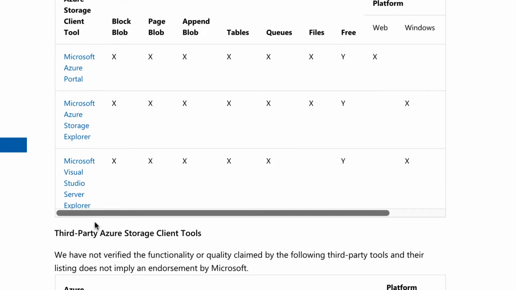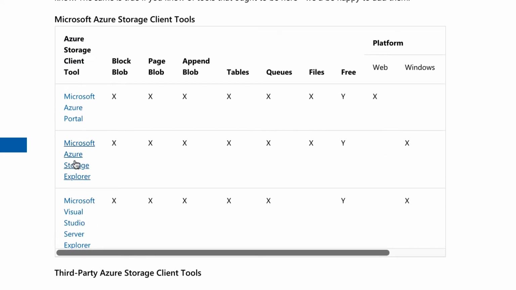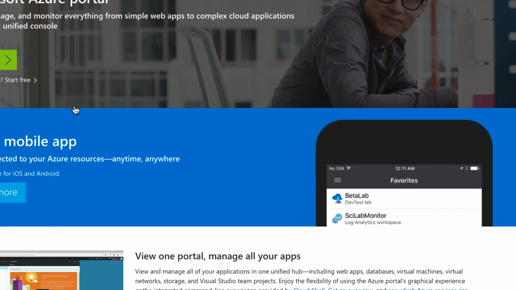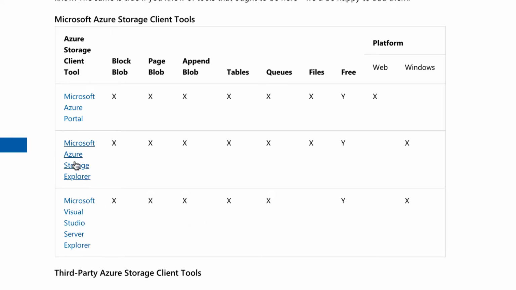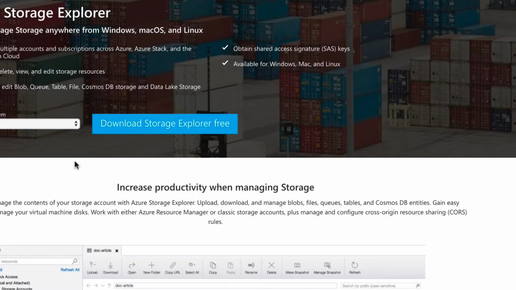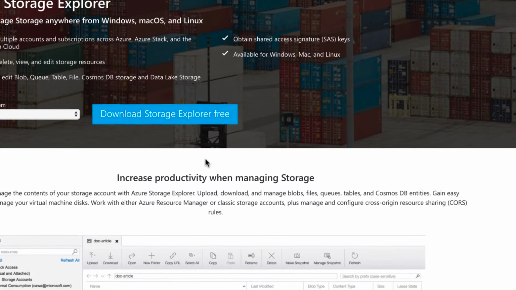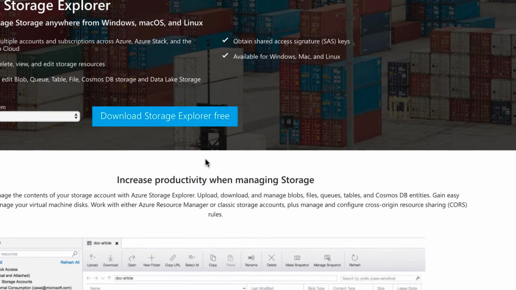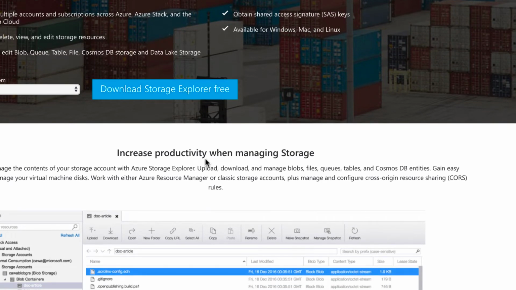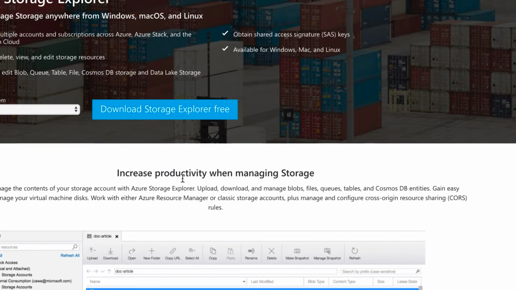The beautiful thing about it is if you click on any of these links, you can simply get more information about what you are looking at, and it's going to take you to the websites either to look at the portal online or just to download the Explorer. You will notice that the Storage Explorer is free, so you can easily download it to your Windows-enabled machine, whatever you have, and there is also another version of this available for Mac and Linux.